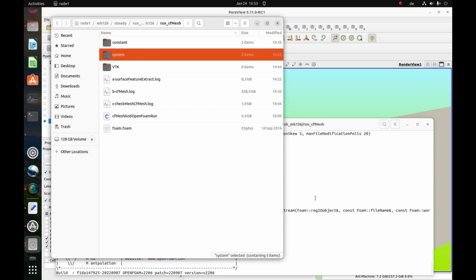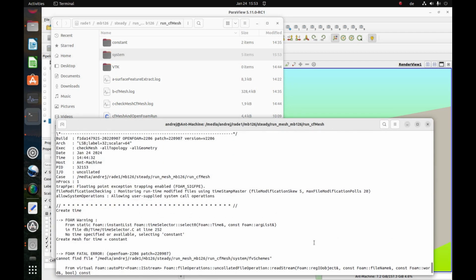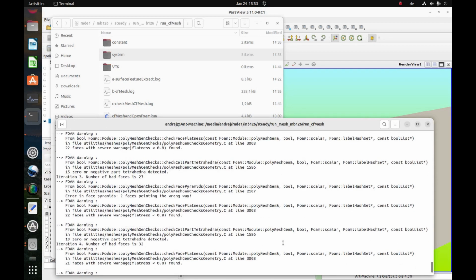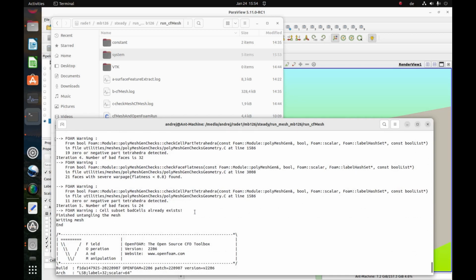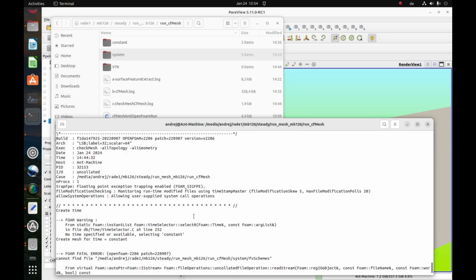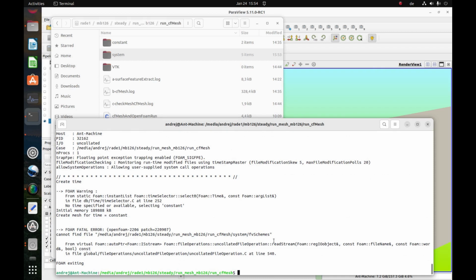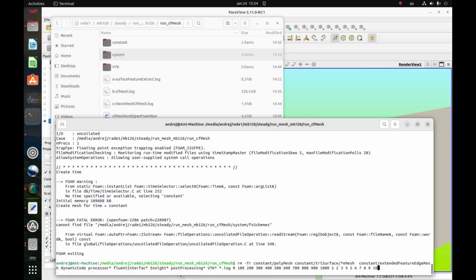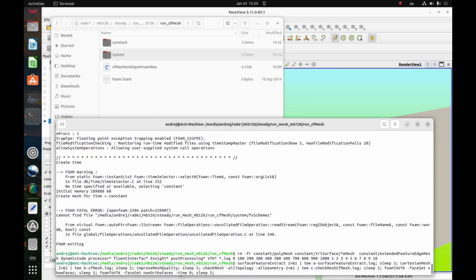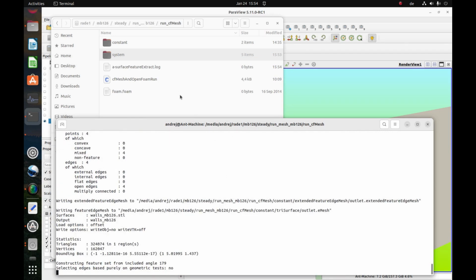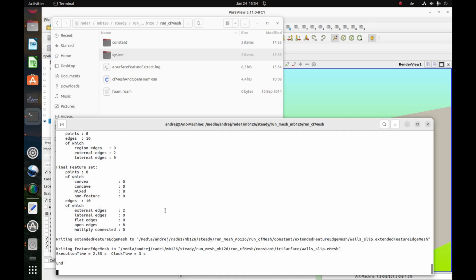again, run the cfMesh. The meshing process is done, but the problem is that we don't have a checkMesh file, and we need it for our discussion and comparison to Snappy. So I delete everything that is done and start again surfaceFeatureExtractDict and cfMesh.